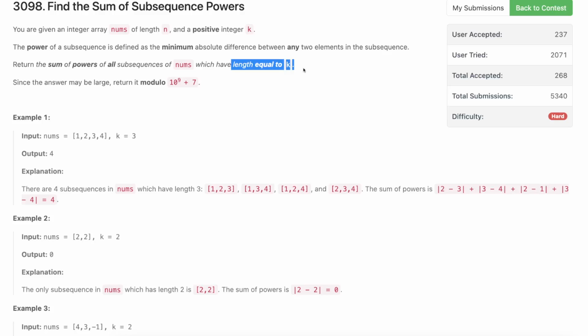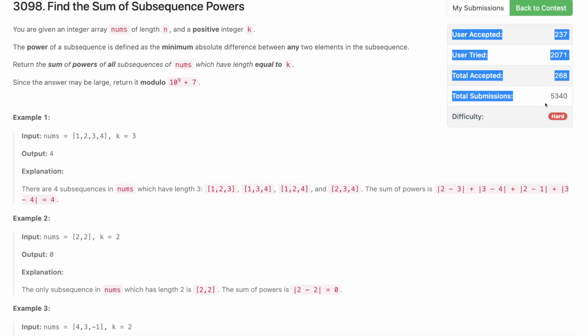Hello everyone, welcome back. In this video, we'll be discussing the last problem of today's biweekly contest. Find the sum of subsequence powers. The problem is actually a hard problem, but as always, I will start from scratch, try to build the intuition step by step and get to the final solution.